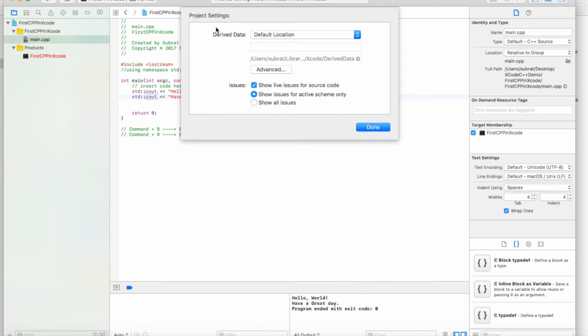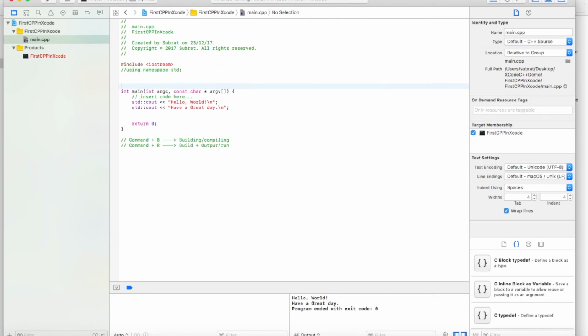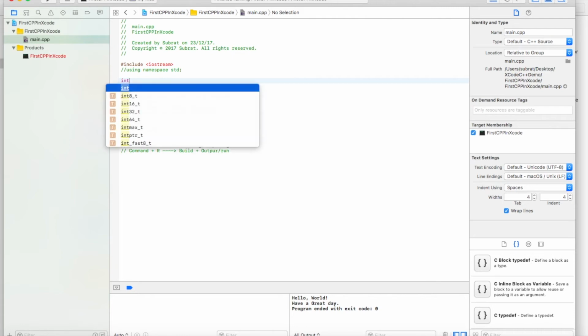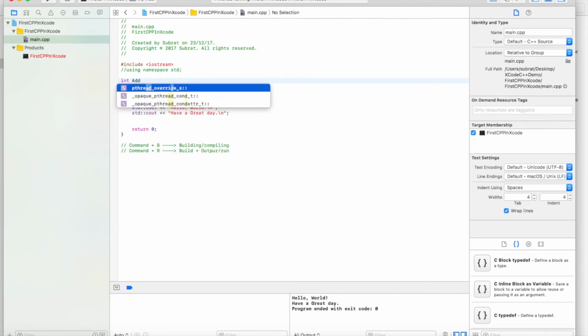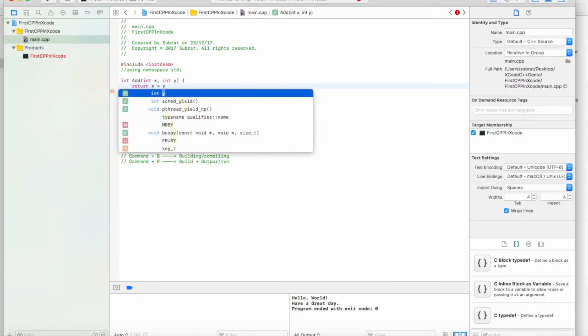Then derived data. What is this derived data? I hope you know what is command line argument. Suppose here, before doing that one, I'm saying write a program to add two numbers. Okay, fine. I am writing a function to add two numbers which will accept two integers, integer x and integer y, and it will return the addition of two numbers, x plus y. Fine.